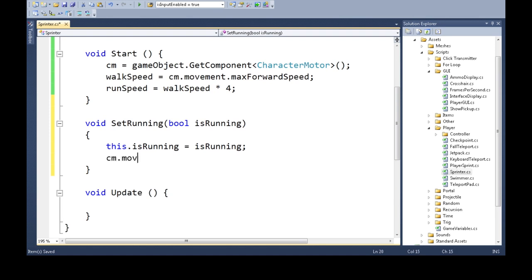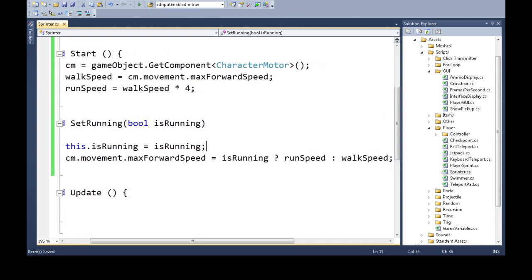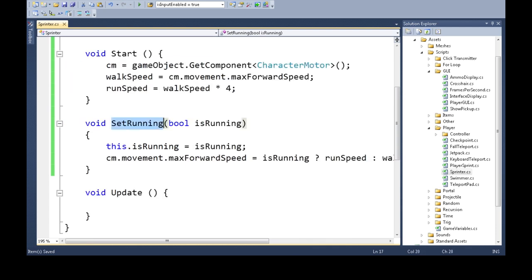The other thing we gotta do is set movement to, and I'll explain what this is. This is maybe a new thing for you. If we're running, run speed, else walk speed. So this is like an if. We're saying if it's running, set it to run speed. If not running, set it to walk speed. It's just a quick way to write that sort of thing. If this, set it to that. If not that, set it to that. So now we have set running that we can use.